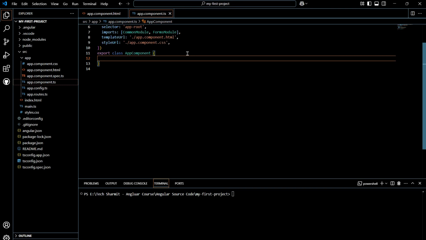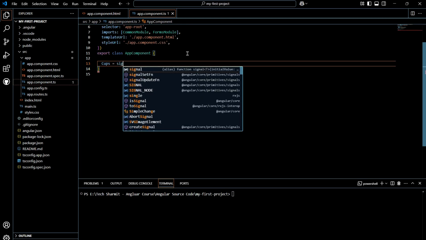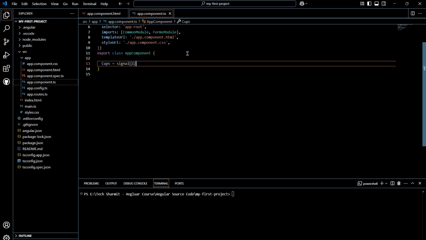Here, firstly I'll define one signal with the name cups. I will write cups equals signal(1); this is the signal that we have defined to hold the number of cups. Let me put a comment also so that you can easily identify it: signal to hold the number of cups.